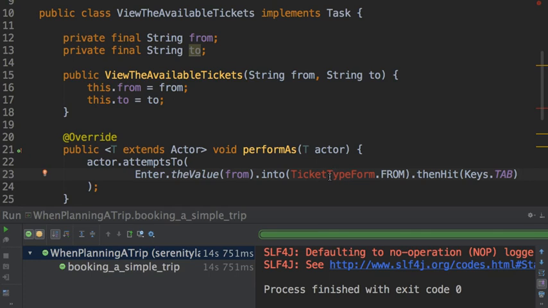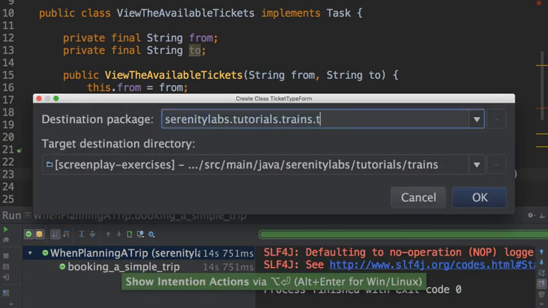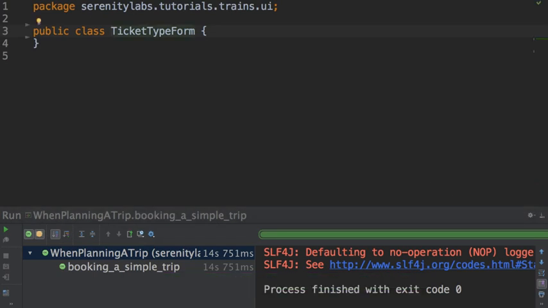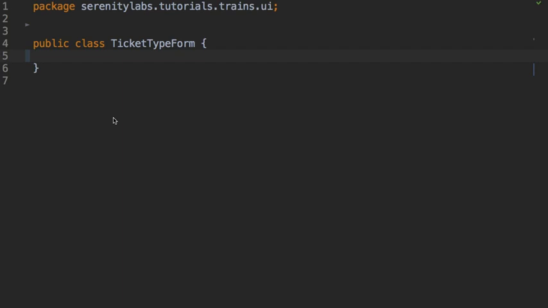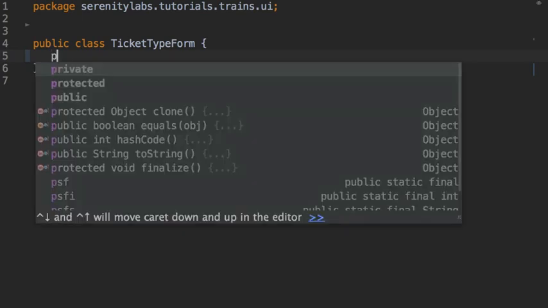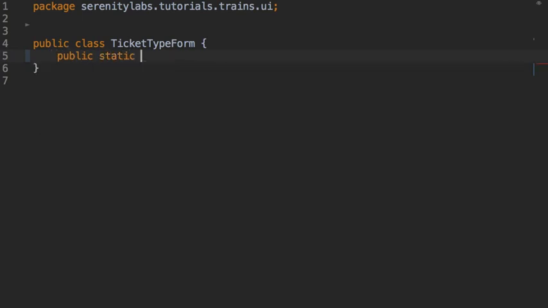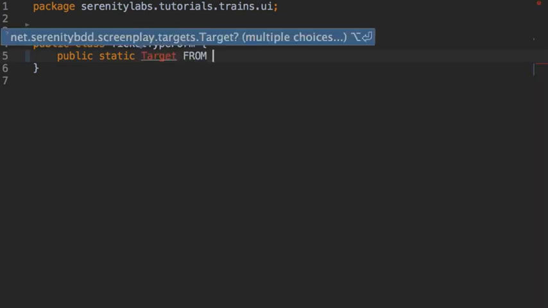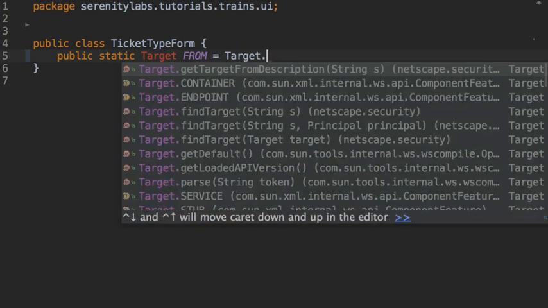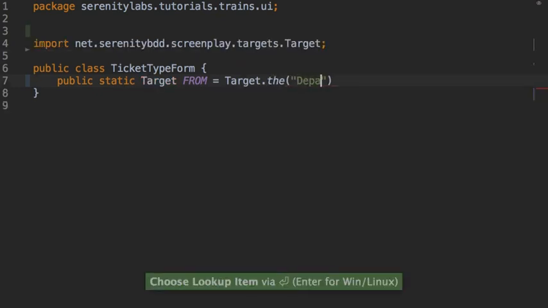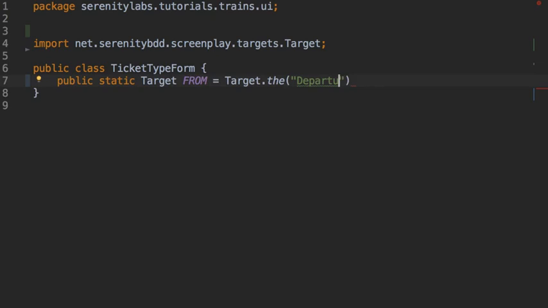Now before we hit anything else, let's create this class, ticket type form, which is in fact simply a collection of locators that say where things are. The ticket type form contains all of the information we need to locate different fields or elements on that part of the page, and we do that using the Serenity target class. We say something like public static target, and the target was from, and then we say target the departure station. Now this text is what appears on the screen.